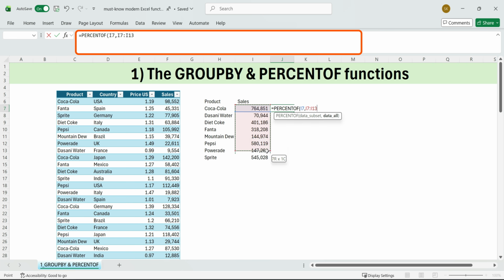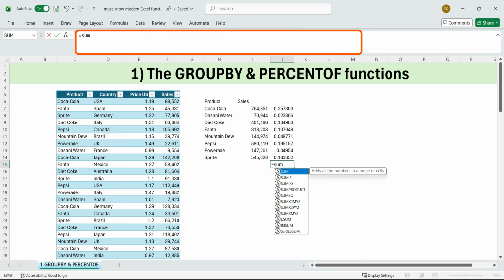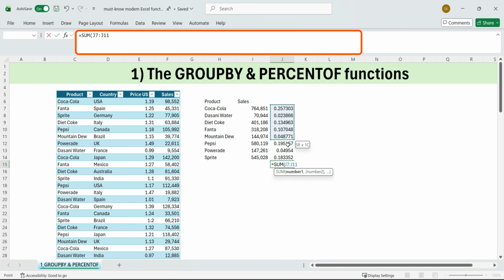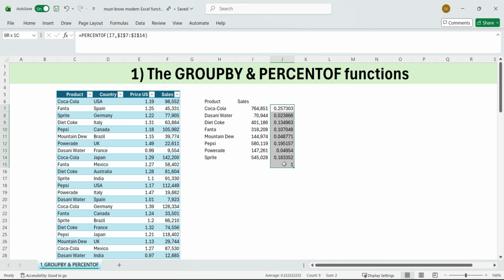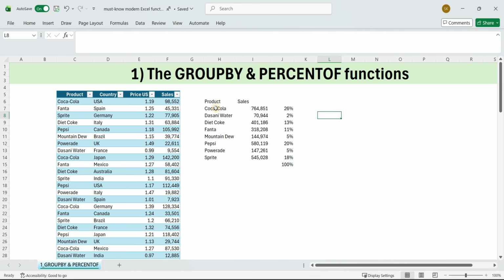So we'll select the Mountain Dew sales value, then select the entire sales column and press F4 to lock the range. Close parentheses and hit Enter. When we drag the formula down, all of the percentages will calculate correctly, and if we sum them, they add up to 100%. Switch to percentage format, and everything looks clean and accurate. Coca-Cola contributes 26% of total sales, Dasani Water 2%, Diet Coke 13%.